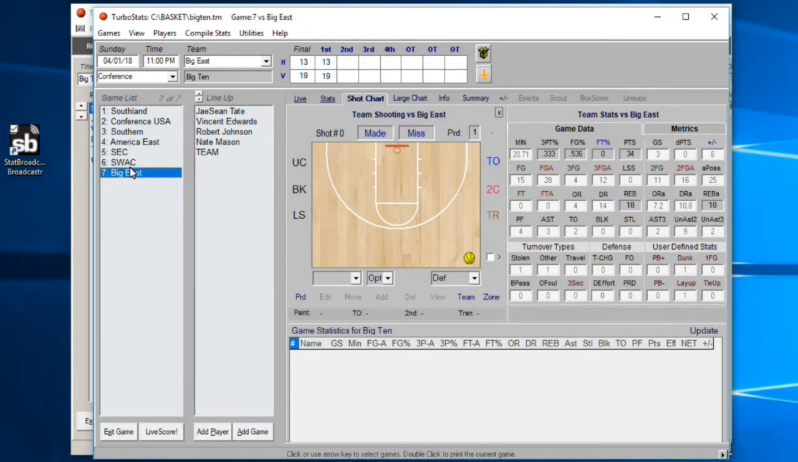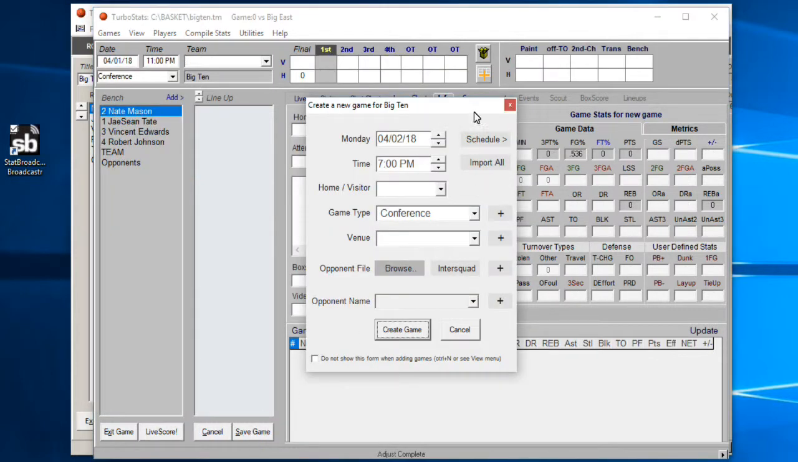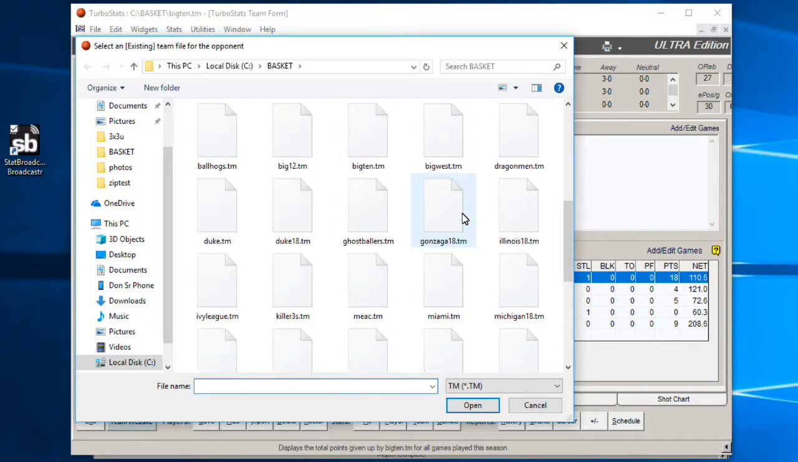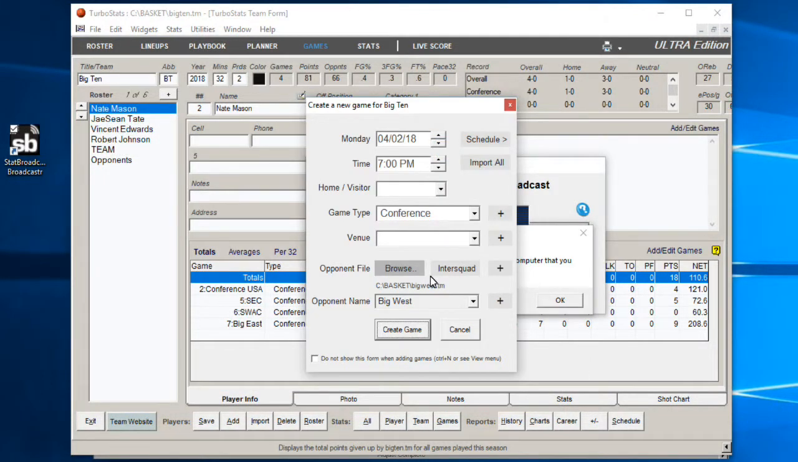If the game is like a playoff round and pool play is over and you have to do the matchups for who's playing in the next round, you can click on the Add Game button down at the bottom and create the game yourself, just by putting in the date and the time, who the home and visiting team is, and choosing Browse to select the opponent. If I hit Browse, and let's say we're going to play the Big West, okay, I'm ready to do that. I just put in the venue, put in who's the home team. Now this is going to be the team that's currently open, Big Ten, and that'll be the visiting team. And I can hit Create Game, and I'm ready to score that game.